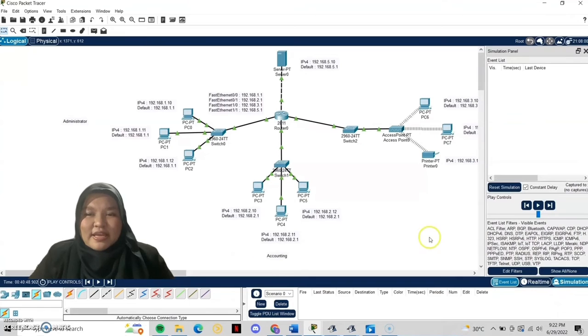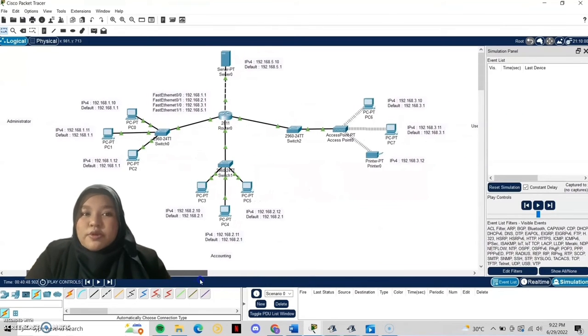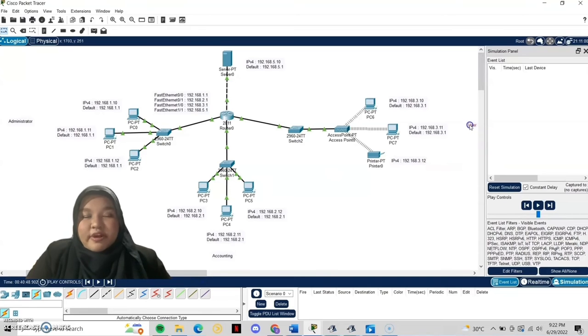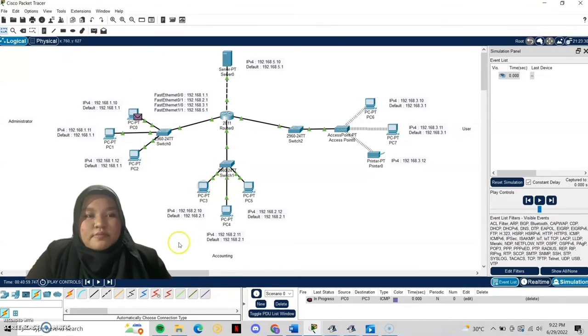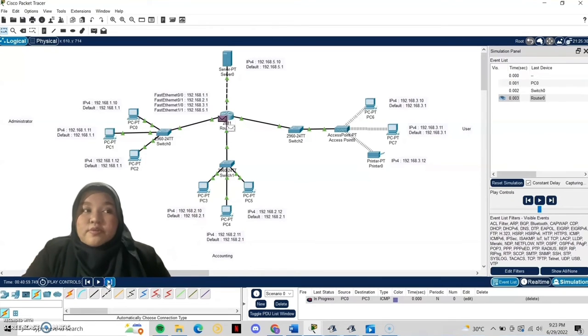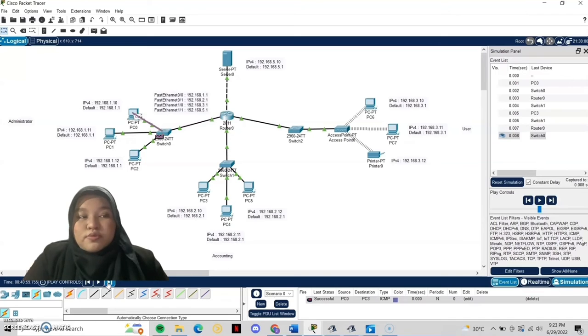Now I'll be explaining about sending messages between the end devices. So first, we're going to click on simulation, and drag in the message. So we'll be choosing PC0 to PC3. So as you can see, it's a success. When you're sending a message from PC0 to PC3, when it returns back, it says successful at the bottom.